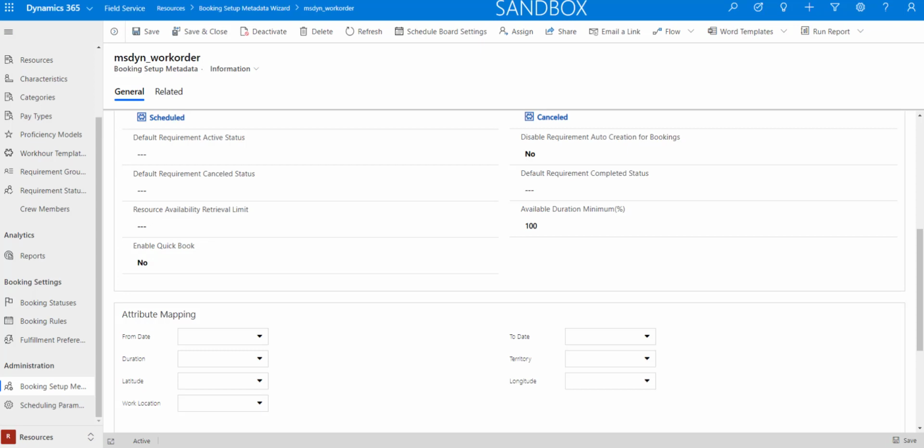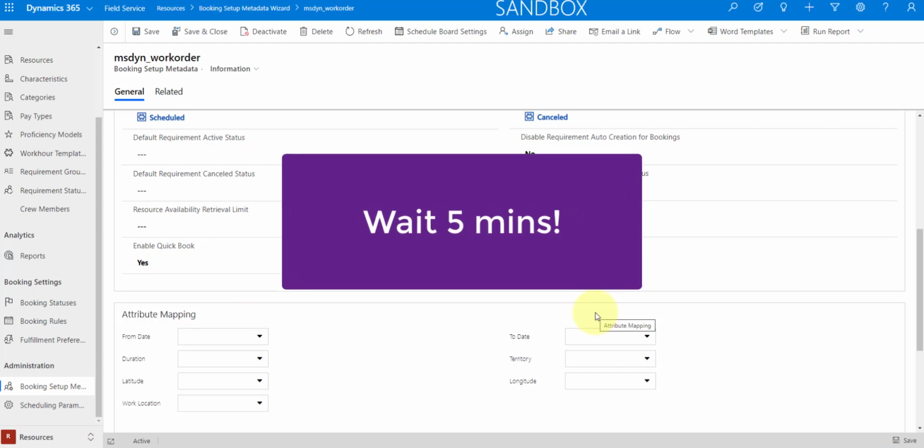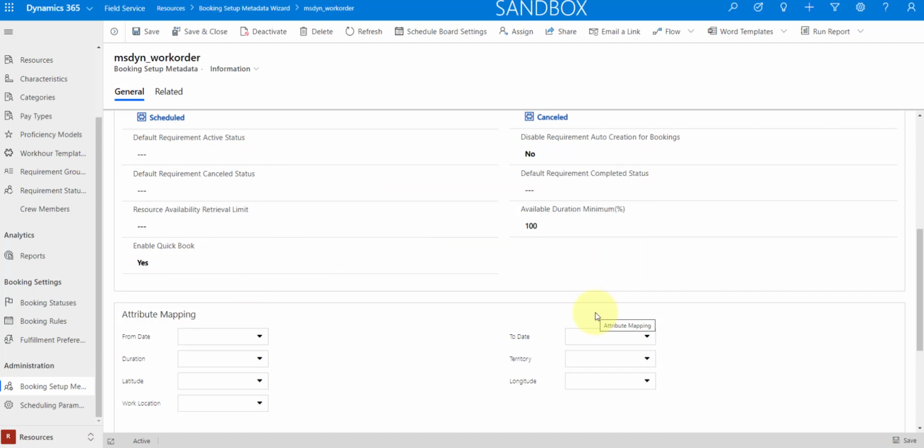The reason for that is that the booking setup metadata record has a cache of 5 minutes. That's why you should wait 5 minutes, then come back, check your work order again, and try to schedule it. If the schedule assistant comes up, then you did disable the QuickBook. Then you go back in here, set this back to yes, and save it again. Again, you wait for 5 minutes, and then you try the QuickBook again. And if that doesn't fix it, well, then there's another step that we can take.